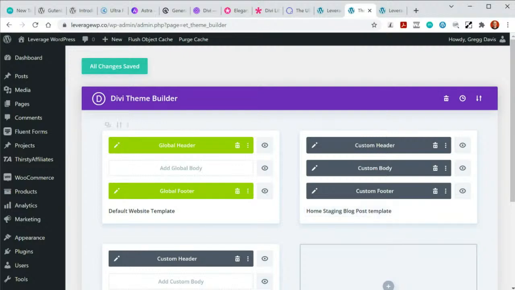Because what I wanted to do was use the same global header and footer, but I wanted to add a custom body area for blog posts to make it easy for me to just create new content using the WordPress block editor instead of Divi. Now, I'll give you a reason why you would use this as we take a look at it. Let's open up this template called Custom Body.